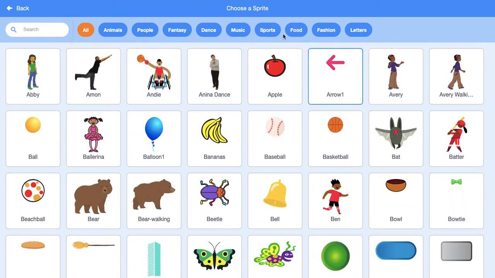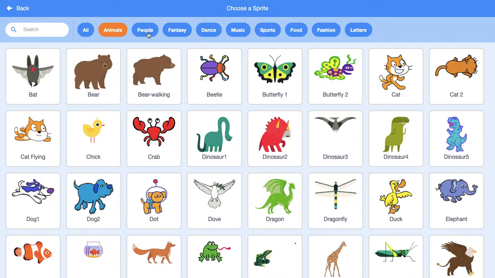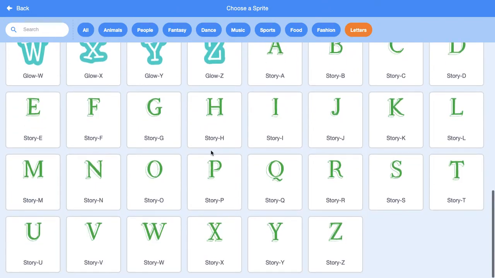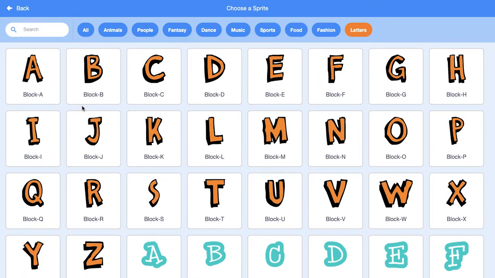So here, there's a bunch of different things you can do: animals, people, fantasy, dance, music, sports, food, and fashion. And of course we're going to be choosing letters because we need letters. So click on the letters. There's a bunch of different letters. Which one do you want to click on? What do you say, Zoe?